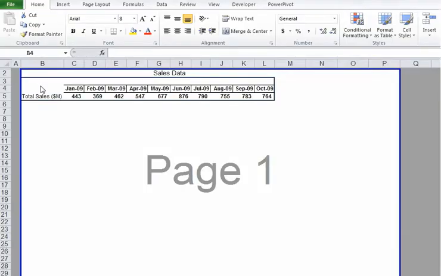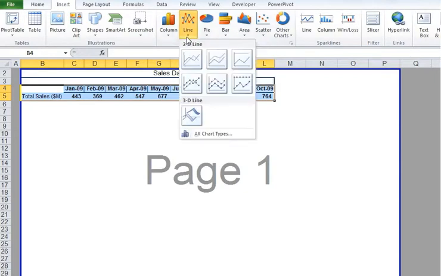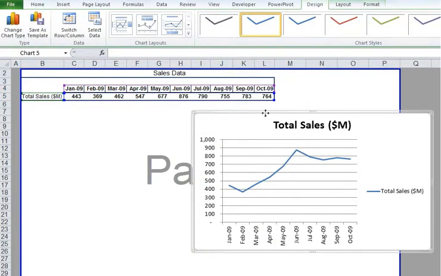Let's say we want to draw a simple line chart for our monthly sales data. Go ahead and select the entire data set. Then go to the Insert tab. Under Charts, click on Line drop-down. Simply select 2D line chart. A chart will appear.